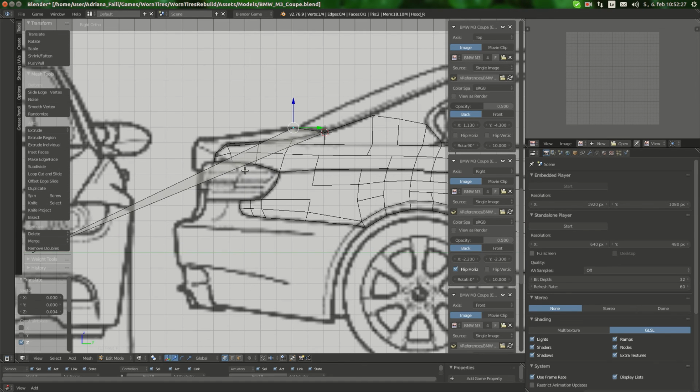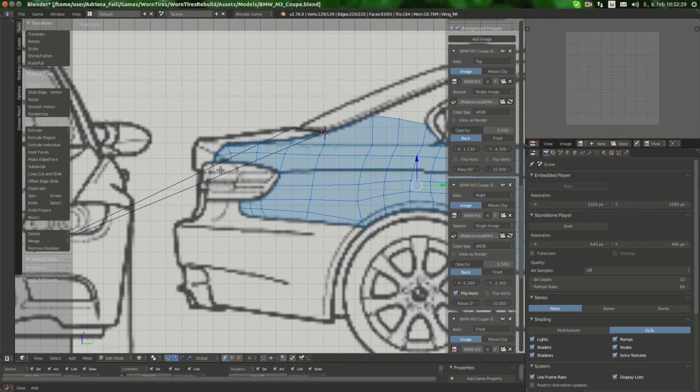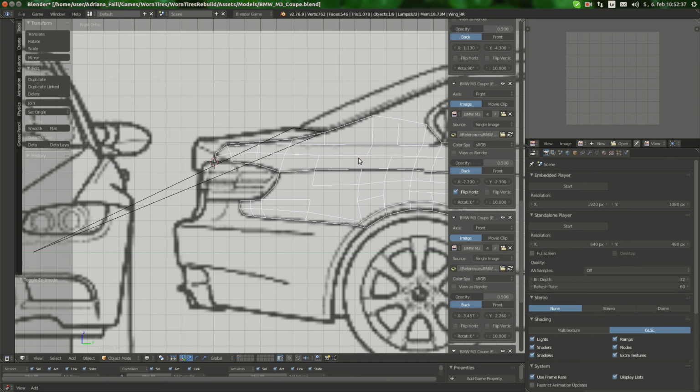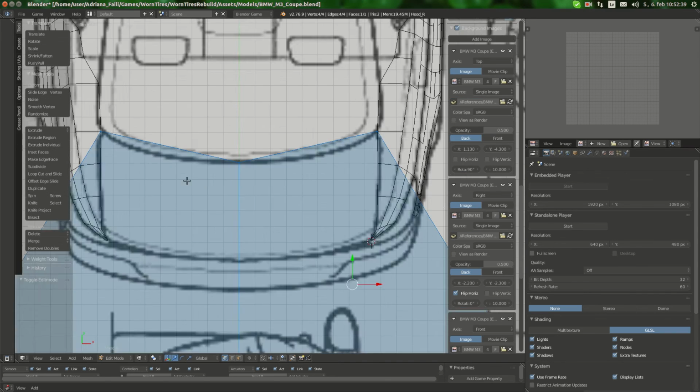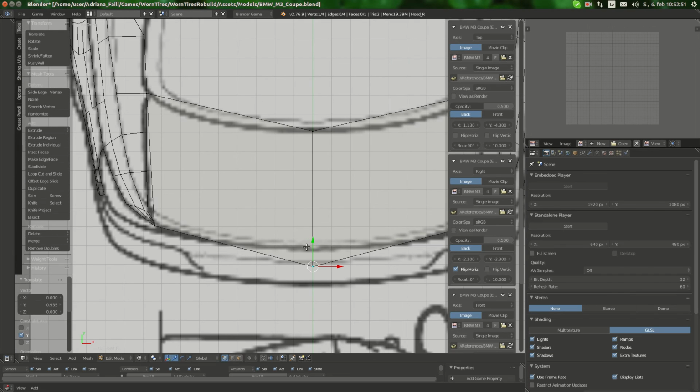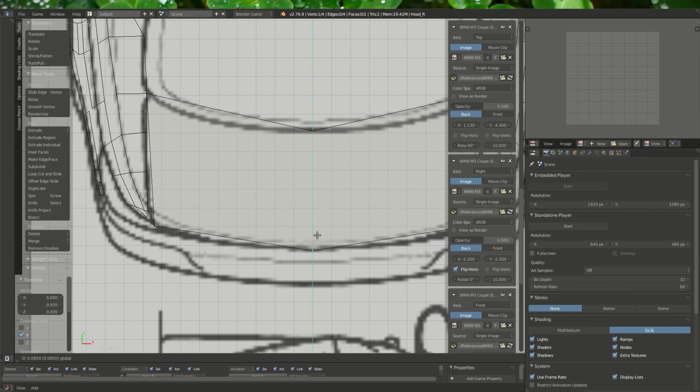Now let's see. Yes, fortunately we have this vertex there, which is well suited for this model. So I'm gonna select this and press selection to cursor. Now I can move the cursor to center to make sure that it's where it should usually be.